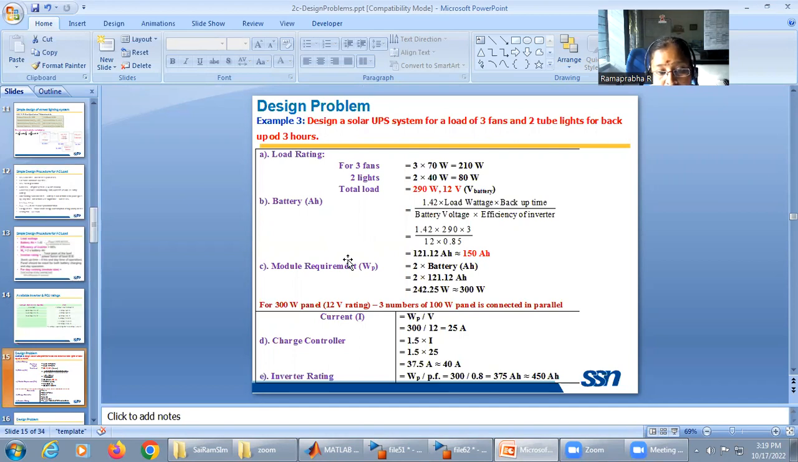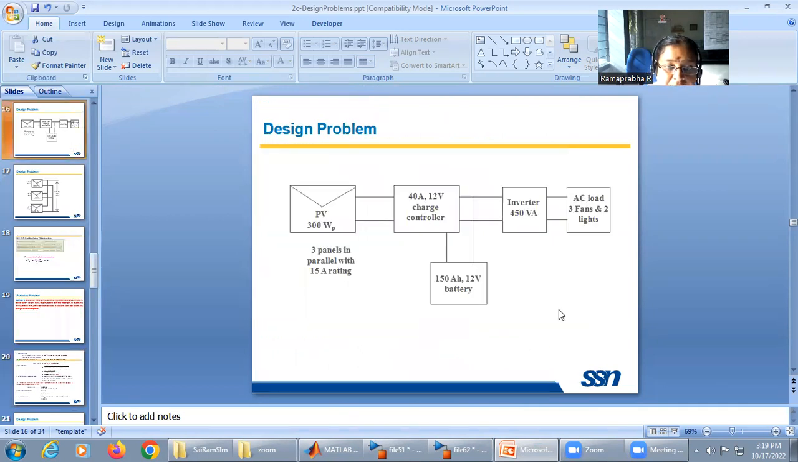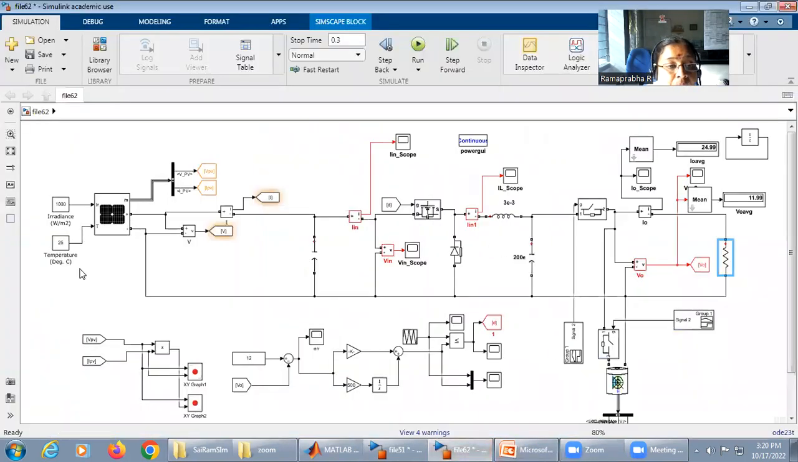So, battery rating 450 ampere hour. For this, I'm not taking the inverter into account. I'm feeding the load directly, so I'll calculate the DC load, which is equivalent to the AC load, because the inverter and modeling other things are out of scope of this lecture. So I'm directly feeding the load from here. So we'll check it here.